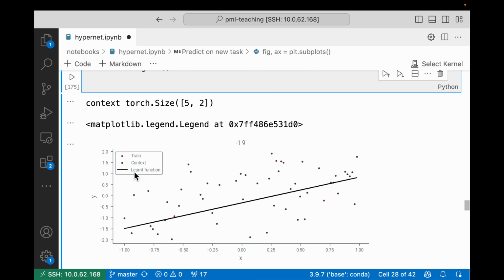Oh, the colors of the legend are the other way around, they're flipped. The context is just 5 points which are used, and then we're able to predict quite well on this task.